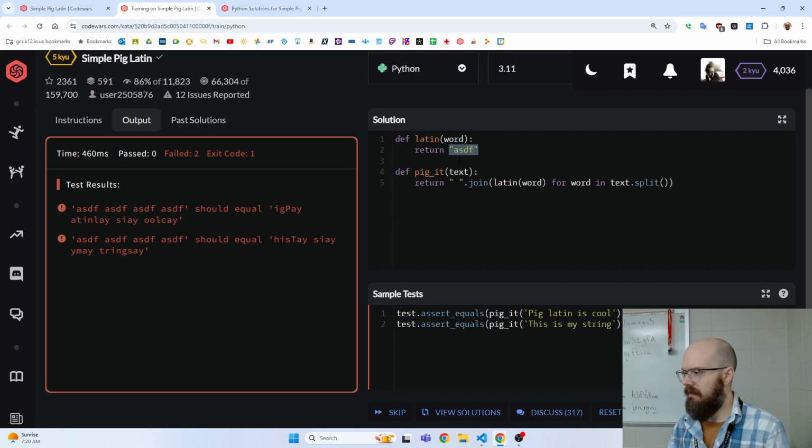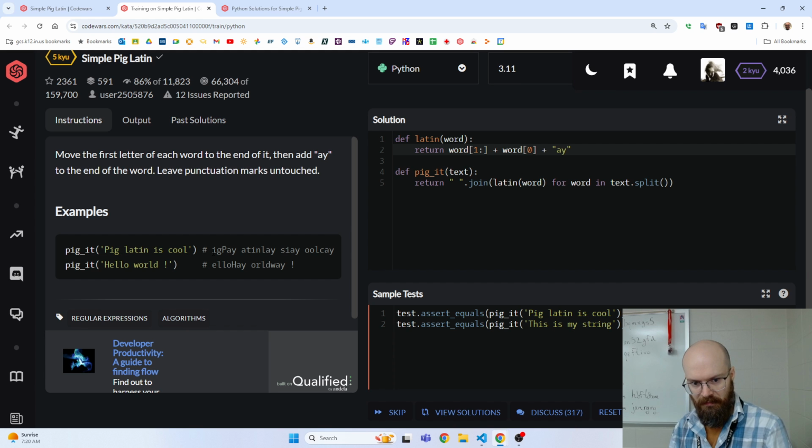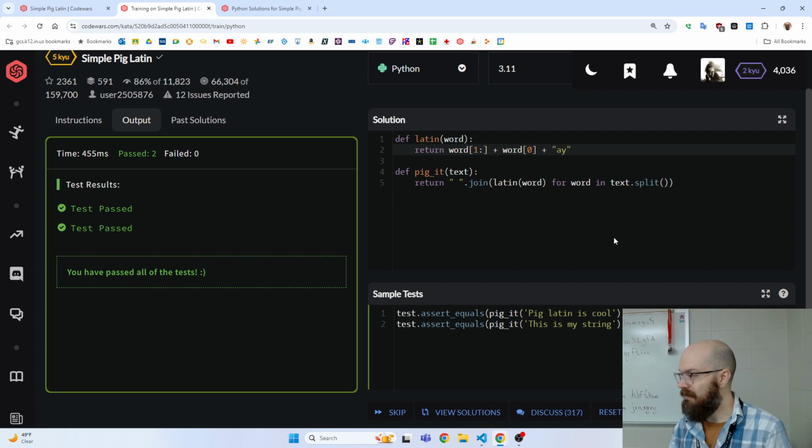Well, we could say, give me the index. Give me like word 0 for the first letter, but actually that goes later, so I'm going to go word 1 colon means 1 onward, plus word 0 plus A. So that's like if I'm going to do igpe for pig, I go, okay, 1 to the end, meaning the second thing onward, and then the first thing, and then A. So that probably does work. In fact, let's try that. Hey, that passes those tests.